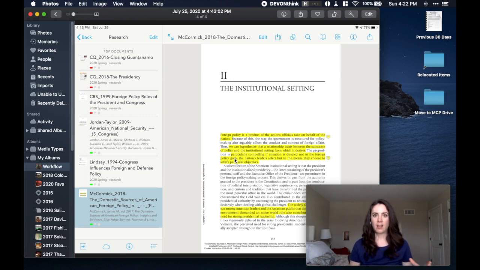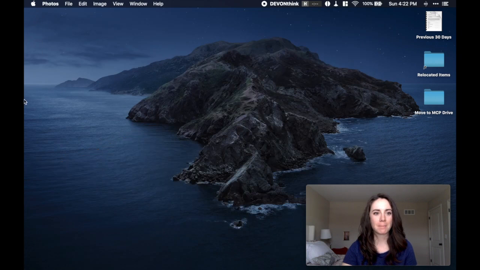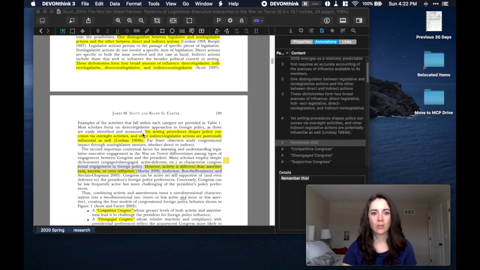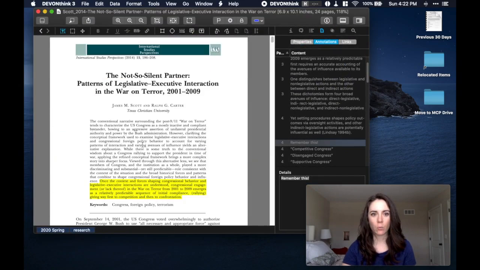So now you've annotated. What were you actually looking for when you're reading these articles, right? These are intense articles. Let me show you. So going back to Scott. Now, why did I highlight this stuff? What about this information made it important, right?